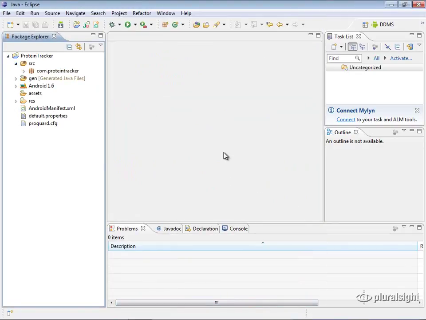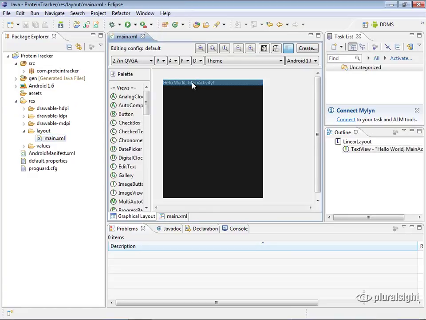Now that we've created our project, we're going to be given a default layout that we can utilize to demonstrate how we can update a view. So if I look in layouts here, you'll see that I have a main.xml, and this just has the hello world main activity text here. It has a label here, or actually a text view that we can use here, but we have to give it an ID in order to reference it.